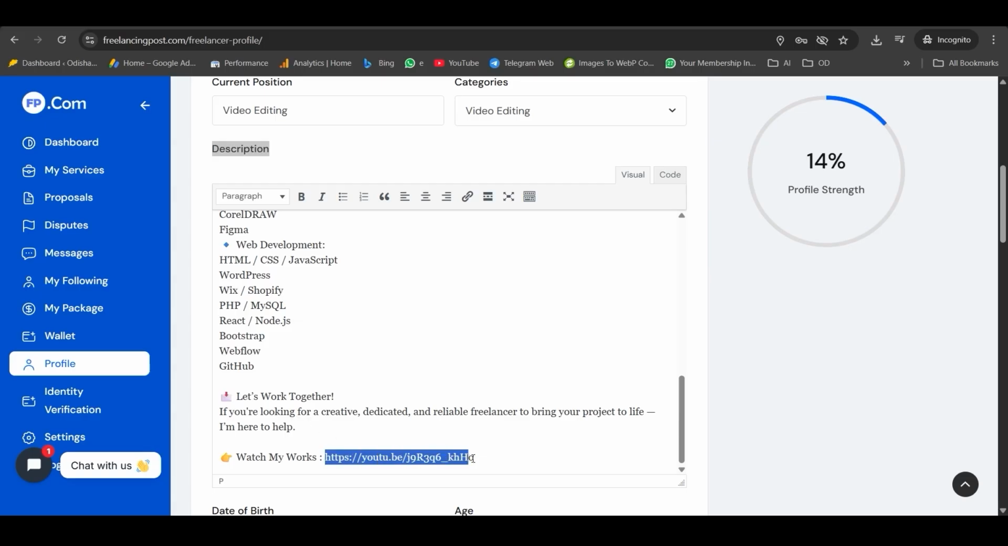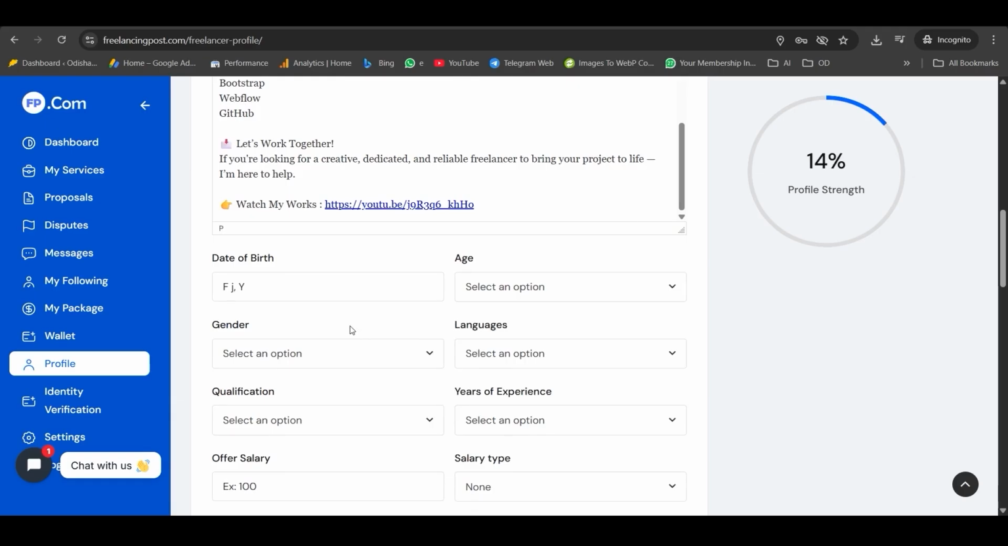For instance, if you have previously created a video, you can include its link. Similar to how I have added a YouTube link, you can make it selectable and clickable, allowing anyone to directly click and view it. Additionally, you can incorporate links to various items such as your comprehensive portfolio here. However, refrain from entering any contact details as it could potentially lead to a ban.